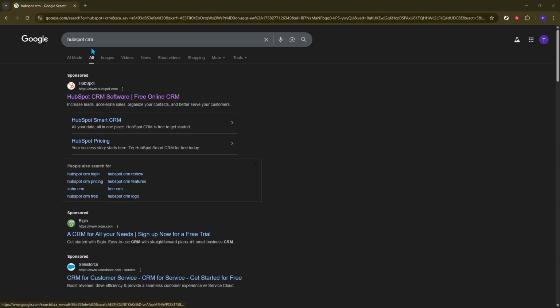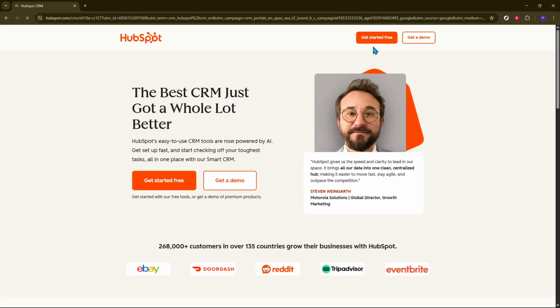You can do this by opening your preferred web browser and typing HubSpot CRM into the search bar. Click on the official HubSpot CRM link that appears in the search results. Once you're on the HubSpot page, locate the option that says Get Started Free. By selecting this, you'll be directed to either create a new account or sign into an existing one if you already have one set up.